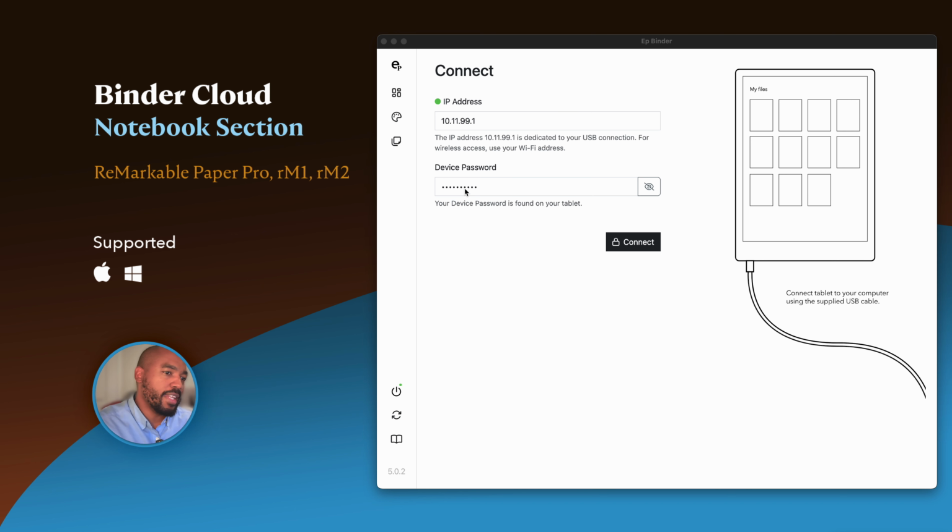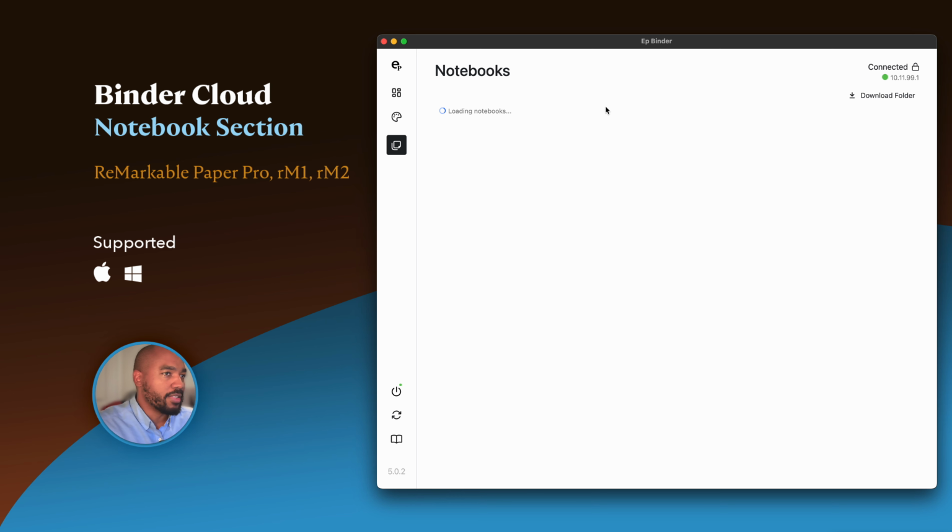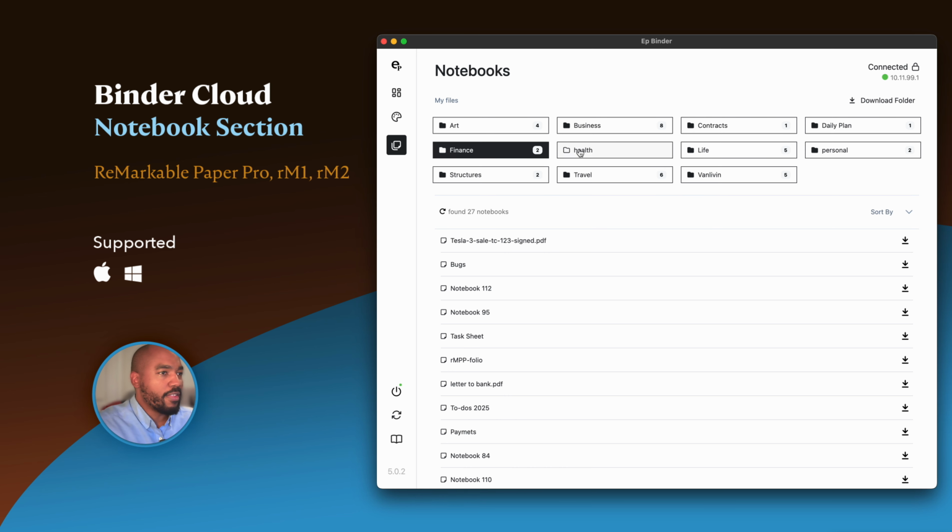Okay, so let's go ahead and get started. I'm going to go ahead and connect now. When you hit connect, you'll automatically go to the template section. That's the default screen that shows up. But let's go into managing notebooks, okay? Because that's what we're going to talk about today in this video. Notice that it follows the same structure as what is on your tablet, okay?